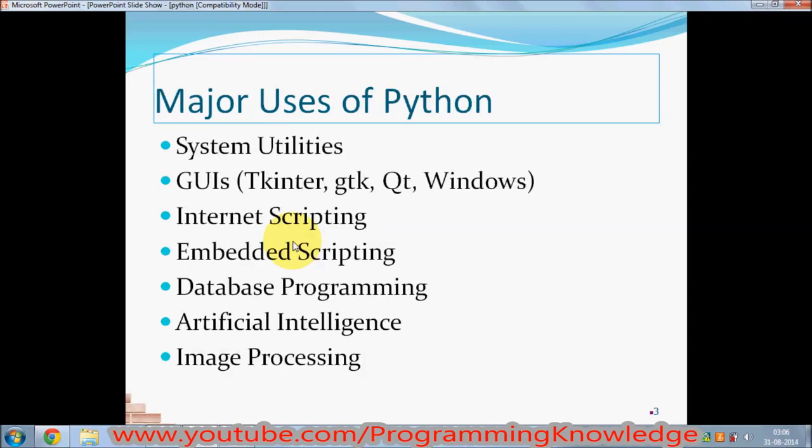And what are the uses of Python? It can be used to make system utilities. It can be used to make GUIs. GUI stands for graphical user interface, and there are some IDEs or platforms which you can use to create GUIs. So these are some of the platforms on which you can make GUI applications, for example, the Qt platform, or Windows platform, or GTK platform. You can make interactive GUIs using Python.